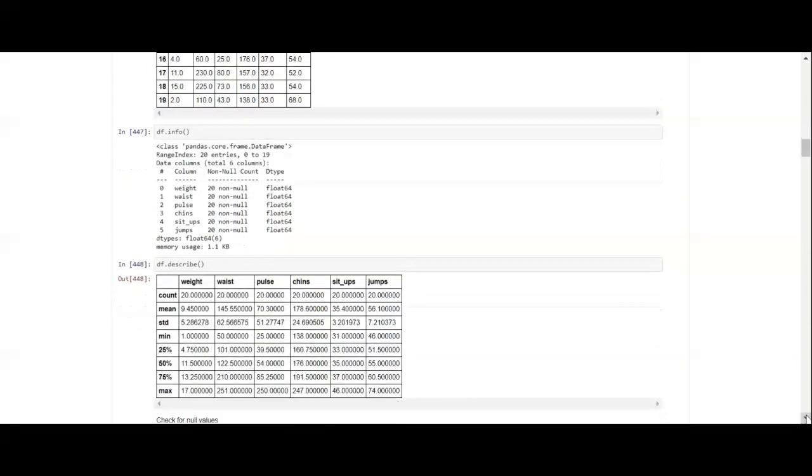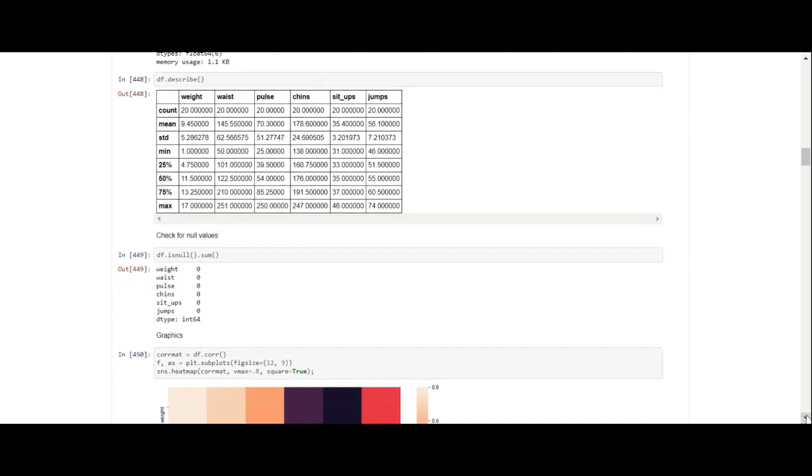Now what we want to do is we want to check information on this one data set that we have created, and you can find that all of those are floats. And because all of those are floats, it means that there's not going to be anything that's going to need to be encoded. And now what we do is we describe the data set, so you can get some of the statistics on the description of the data set.